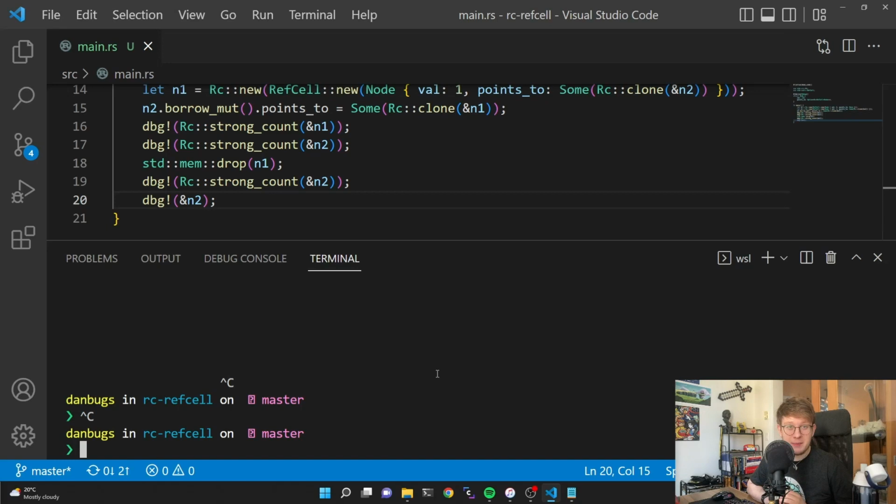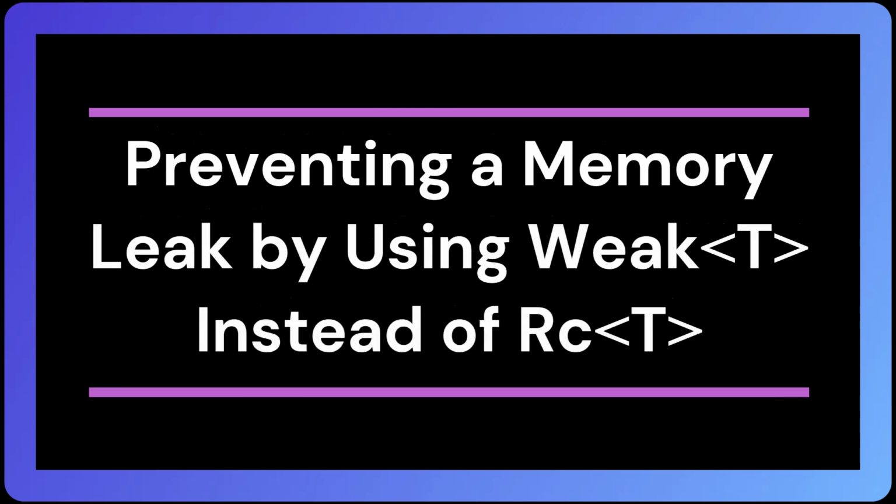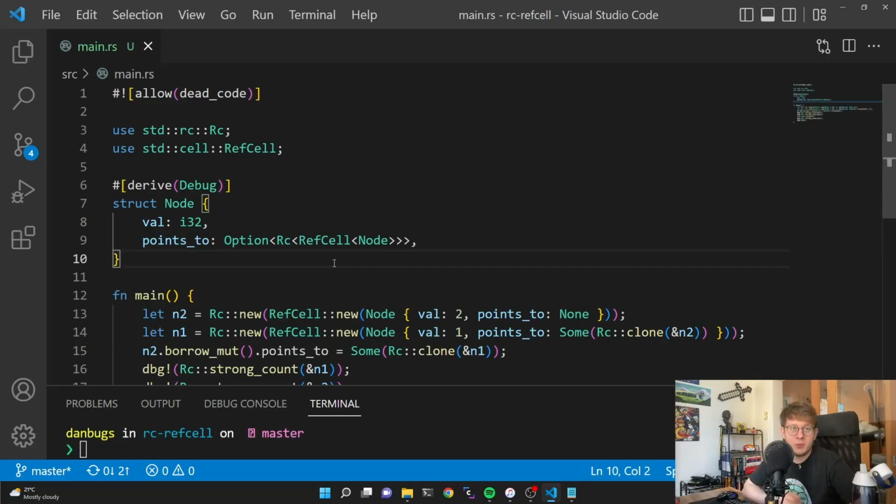Now, let's talk about one strategy other than the premeditated take to fix this. This whole time, we've been showing the strong count of stuff, right? And with that, you might have wondered, why is it a strong count in the first place? Well, that's because there's also a weak count. And that's where Weak<T>, that you saw in the title of this section, comes into play.